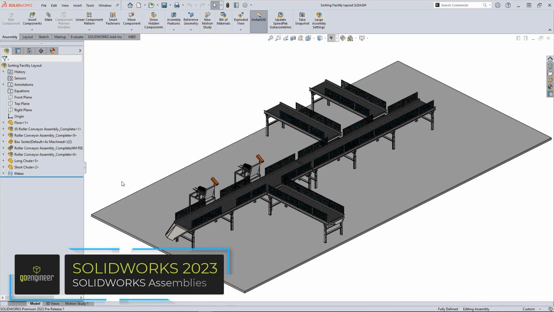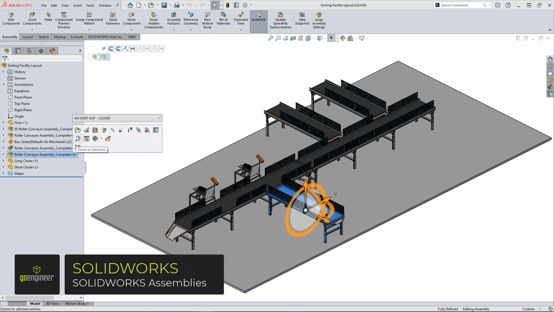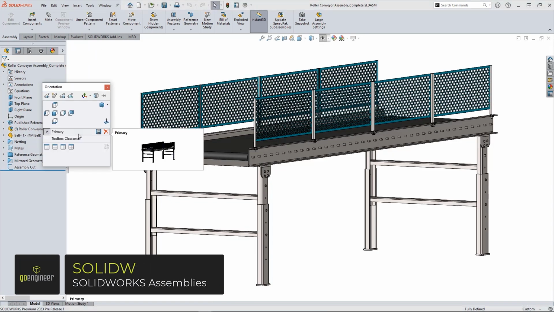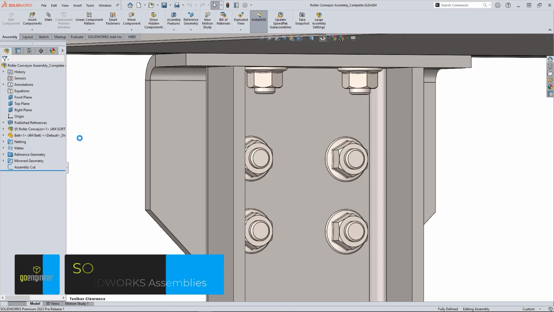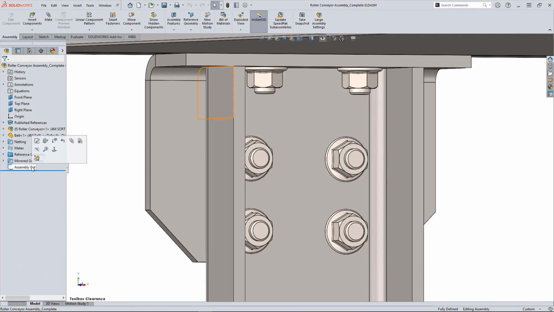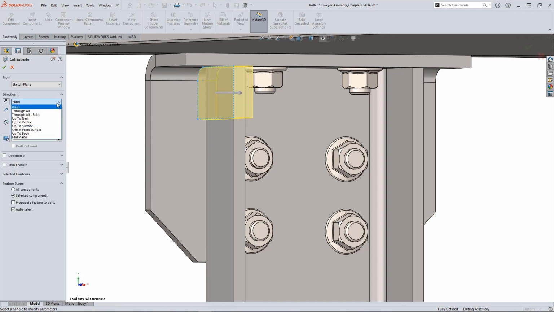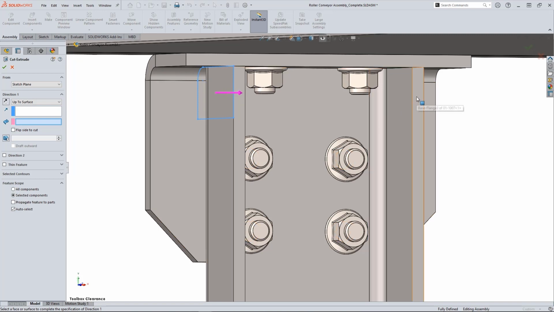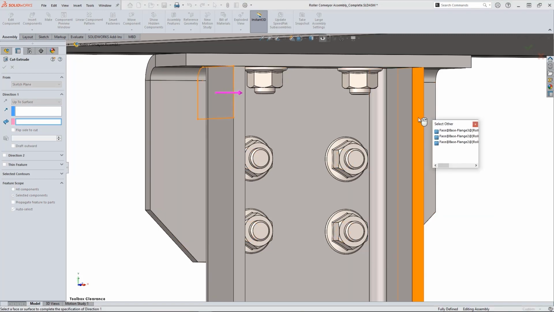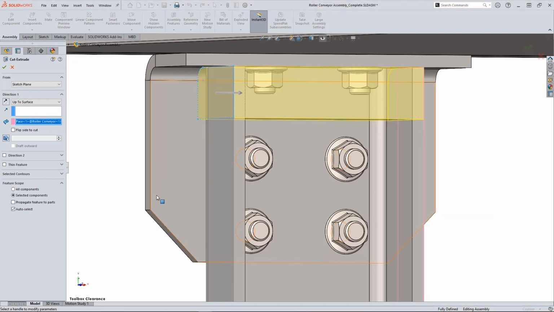As expected, assemblies in SOLIDWORKS 2023 have some incredible new enhancements for productivity and ease of use. When cut features are created at the assembly level, we always want to be aware of the feature scope. We can add and remove components and bodies from the feature scope through simple operations like selection or window select.